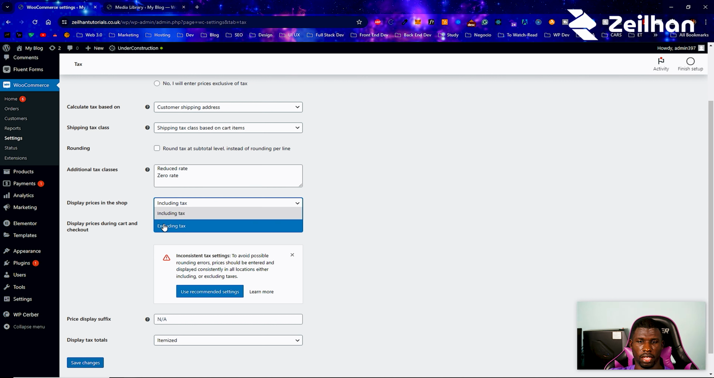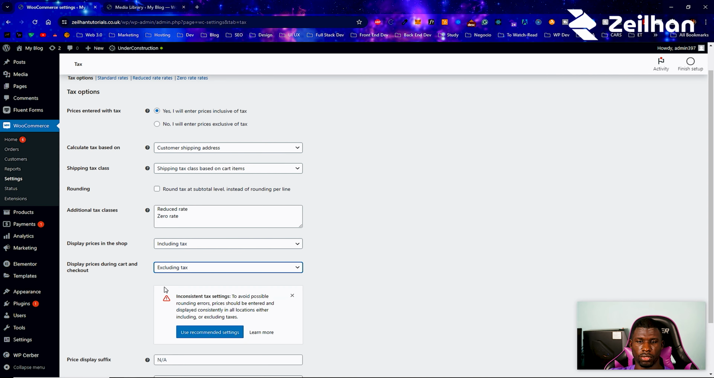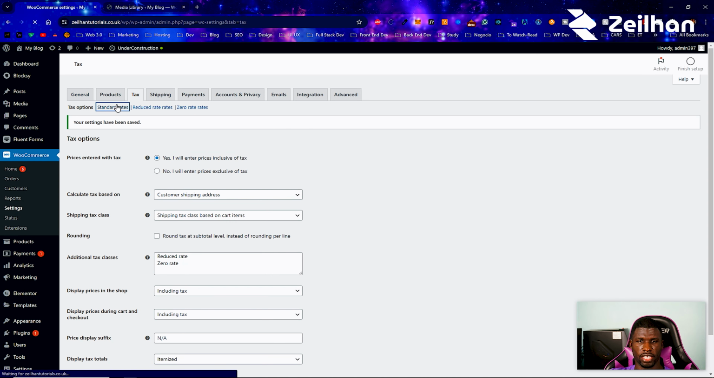I'm going to say including tax, and cart including tax. If it says excluding tax, it says yes. So go ahead and use the recommended settings, and that's just because of what I selected here. Price display suffix, I'm going to leave as is because we already have the $ sign going to be shown. And display tax total itemized. Save changes.